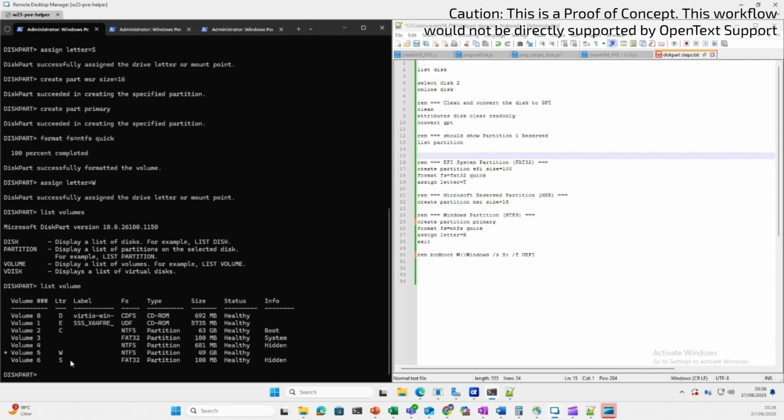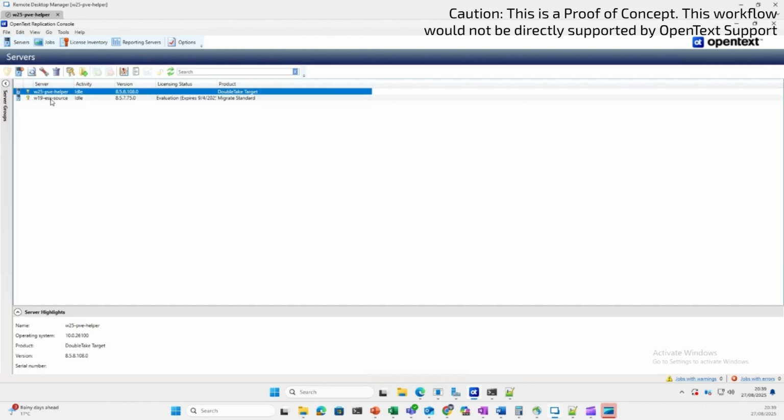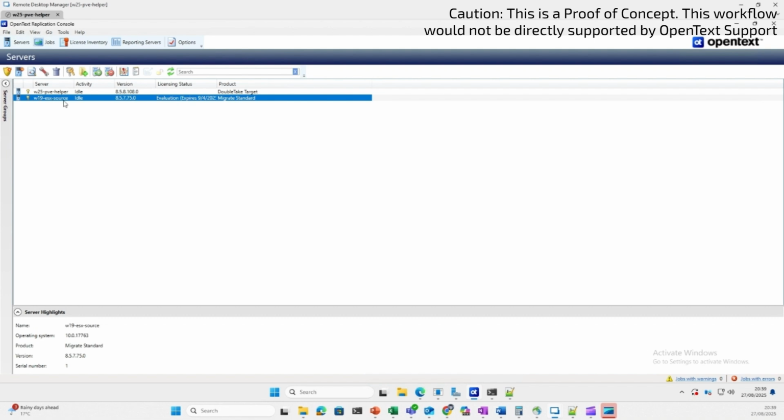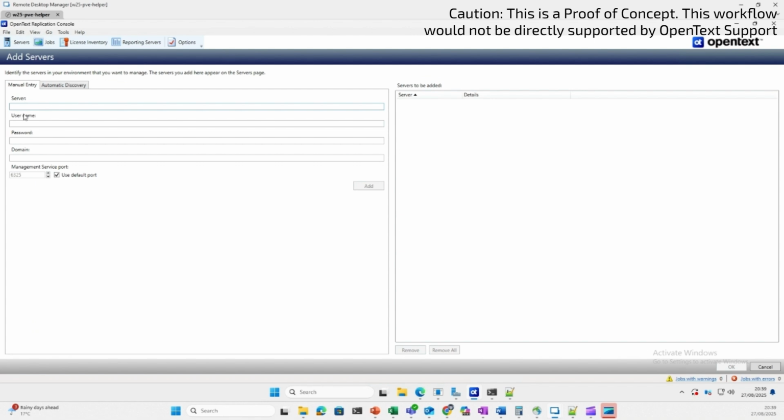We're now ready to start replicating to this machine. So this is the part where we're going to basically start replicating data from the C drive to the W drive, and we're going to use OpenText Migrate to do that, or we could use OpenText Availability, basically the same solution, just different licenses. And I have the OpenText console installed here, and in the console I've already added the two machines. So I have the source machine, which is running my VMware environment, and I've got the helper machine that's running in my Proxmox environment.